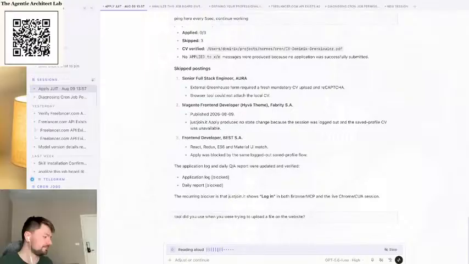Applied 0/3 skipped. 3 CV verified /users /Dominic /project /Hermes /cron /CV Dominic Gronkiewicz. PDF no applied to X and messages were produced because no application was successfully submitted. Skipped postings. 1. Senior full stack engineer. Okay, I'm too quiet here. Greenhouse form required a fresh mandatory CV upload and reCAPTCHA. Browser tool could not attach the local CV.